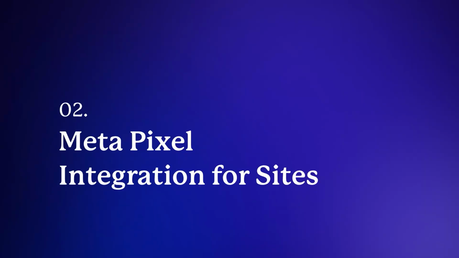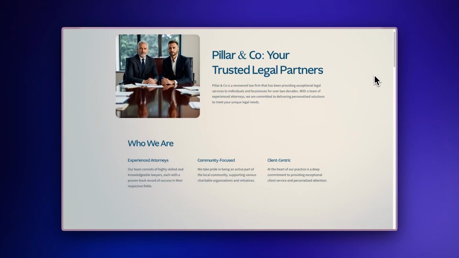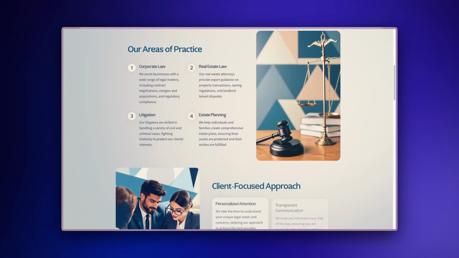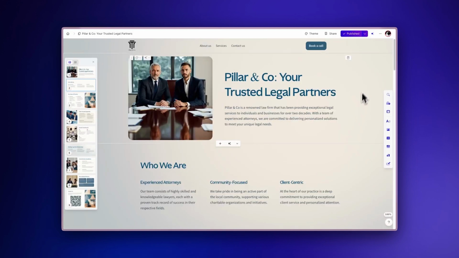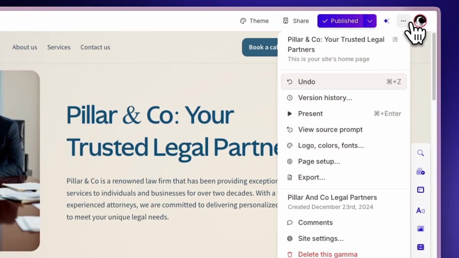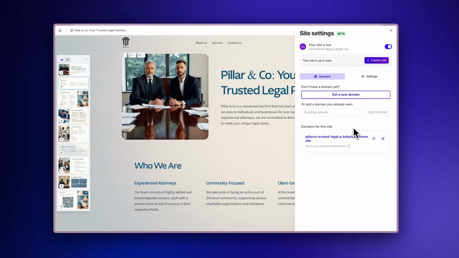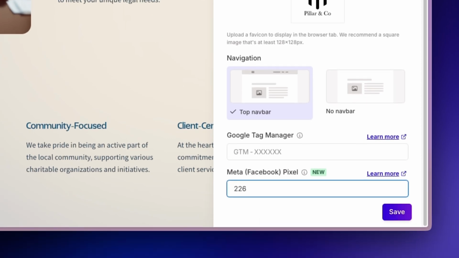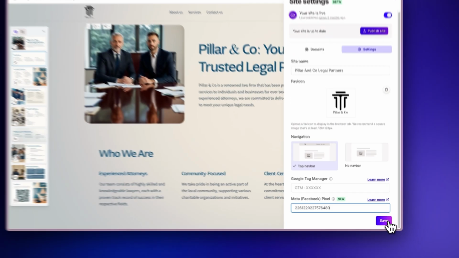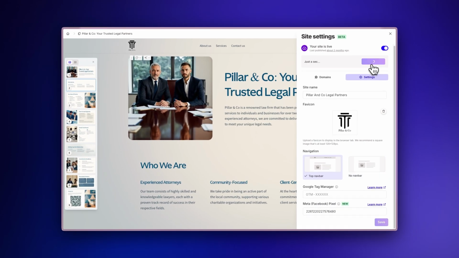Metapixel integration for sites. For those using Gamma to create websites, you can now add metapixels. Adding your pixel is simple. Open your site. Click on the overflow menu. Select Site Settings, then Settings. Scroll to the bottom and enter your metapixel ID. Save and publish to make it live.